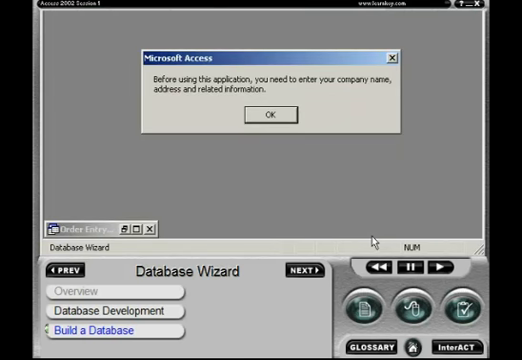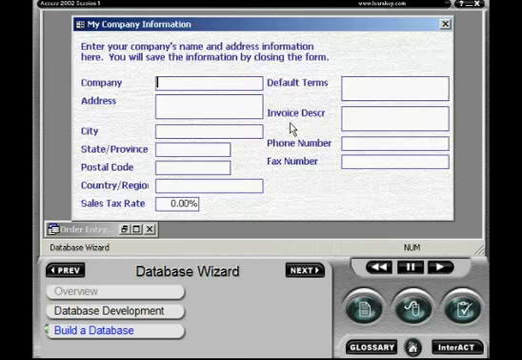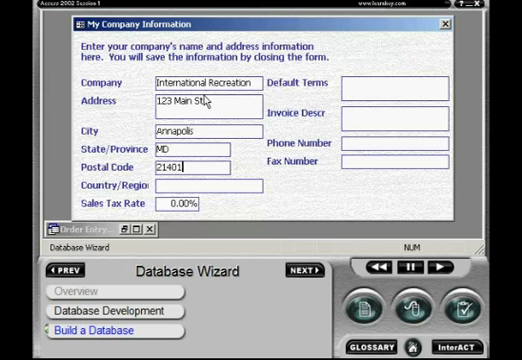And the database is nearly done. All we need to do now is click on OK, and it asks us to enter our company's information. So we're going to be International Recreation. We can put in an address of 123 Main Street, Annapolis, Maryland. And our country or region is good old USA in this case. And for our default terms for our payments, we could put in net 30.